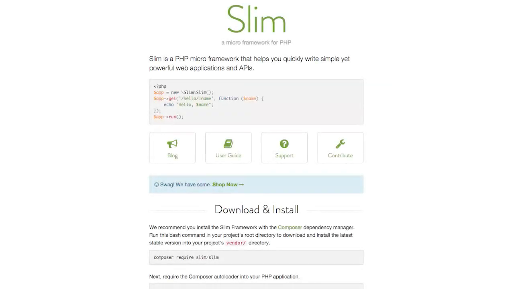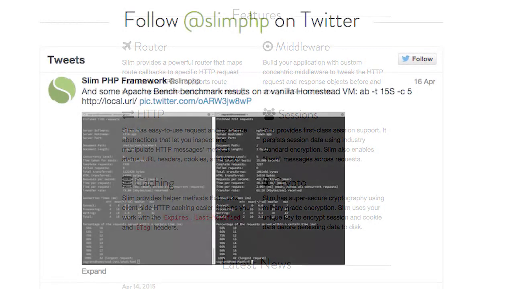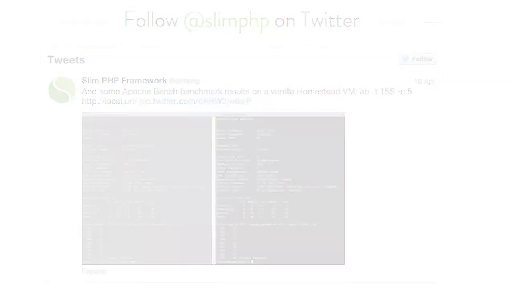To see this in action, we're going to use a micro framework as our base. It's called Slim. You may be wondering what a framework is, or do we really need one for such a simple website? Well, yes, we do need one, but we really only need a micro framework.